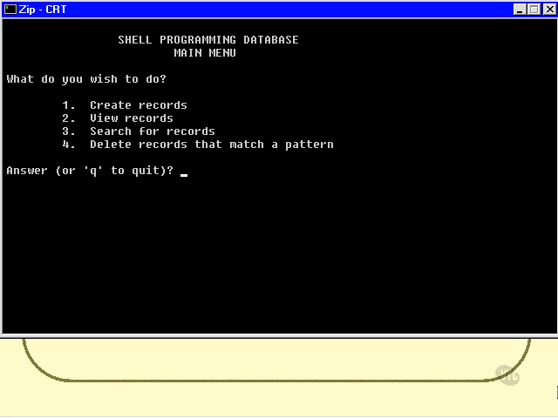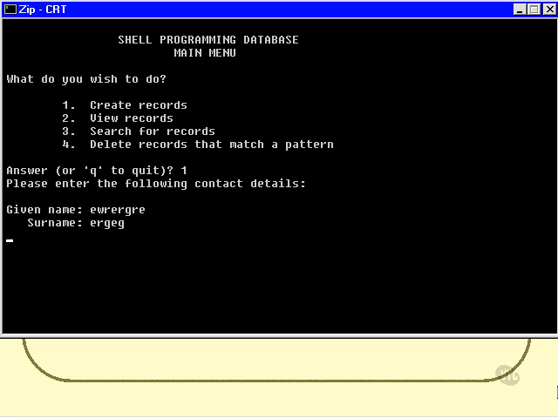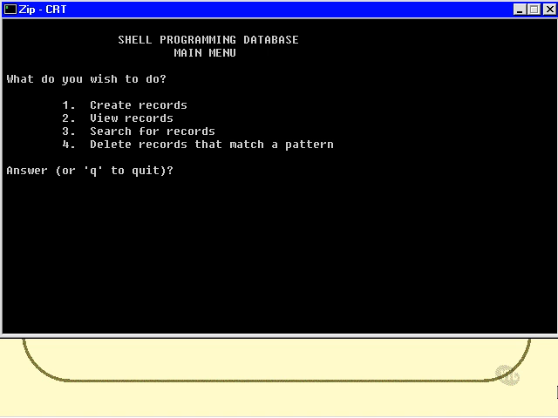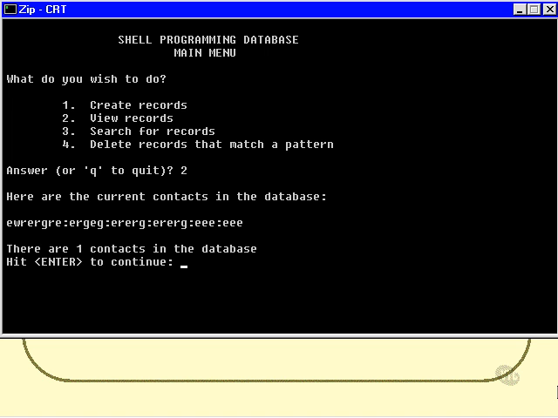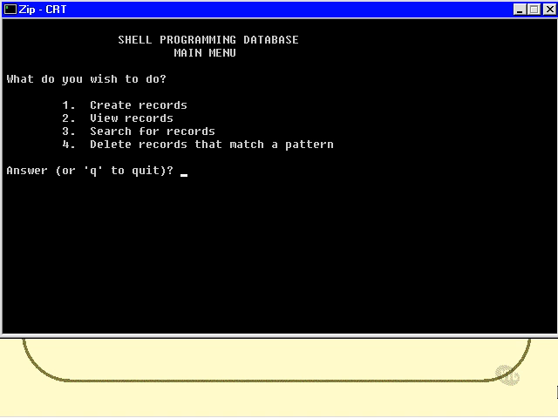So how about one that we have implemented? Now, create records. Please enter the following contact details. Now I'll just enter some rubbish here. And notice I get the hit enter to continue again. And now I'm still back in the loop, ready to do more things like create another record or view a record. So let's do the view records selection. And here are the current contacts in the database, blah blah blah, there is one, and hit enter to continue. And around we go around the loop again.